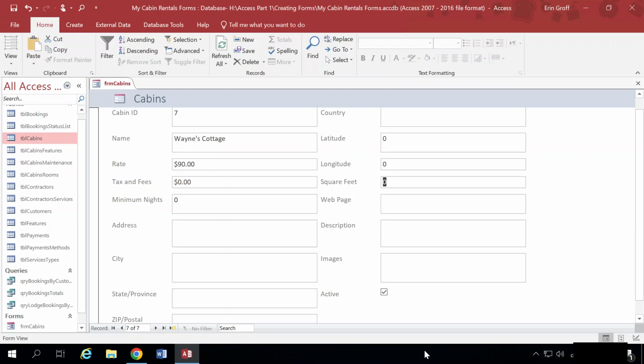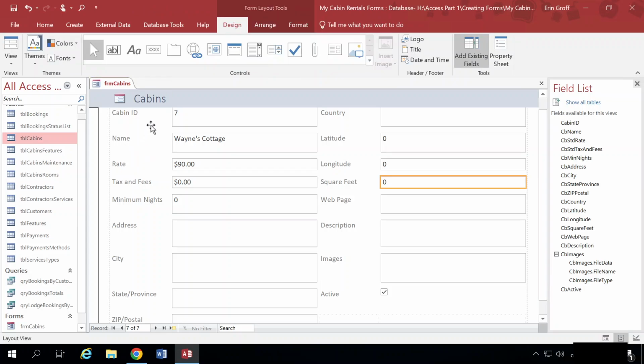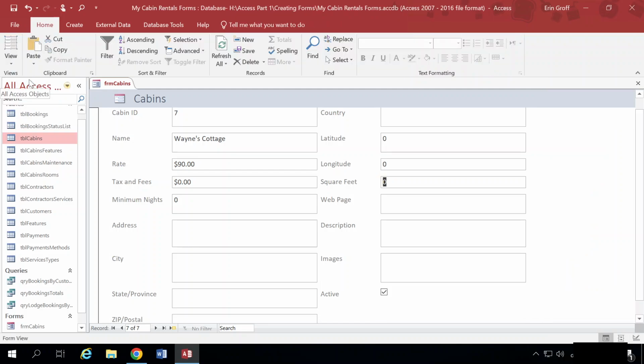So number 1, view the current sort order in the form. With our form open, we're going to go to our Home tab on our ribbon. And in the Views command group, we're going to select the drop-down. And we want to make sure that Form View is selected. Some of these views for form look very similar. You can see if I change to Layout View, it looks almost identical. So be sure that you are in Form View. This is important.